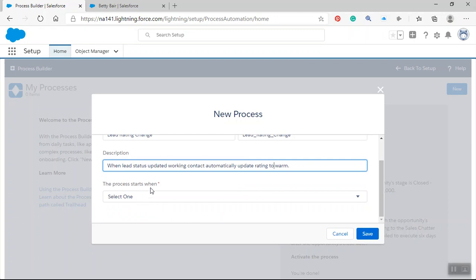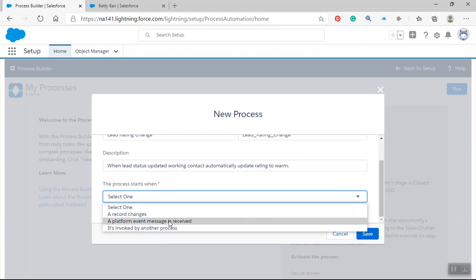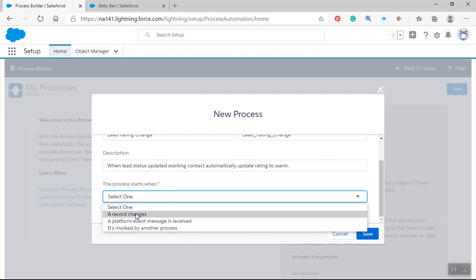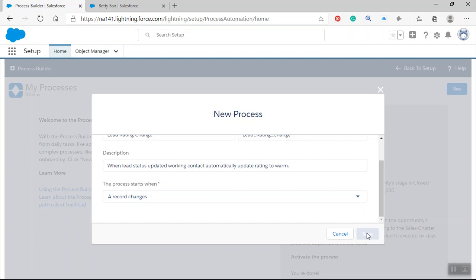So the process starts. This is going to be like the trigger, as they call it. So when would this process start? And we're going to select one of these. There are three options, as you see, that would start or trigger this particular business process. You have a record changes, a platform event message is received, and it is invoked by another process. We'll be going through these at another time, but right now it's considered a record change. Then we're going to press save.